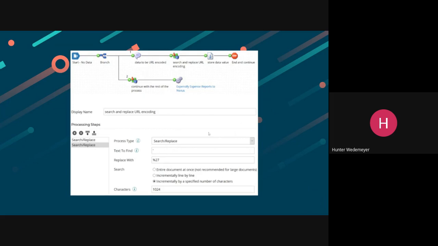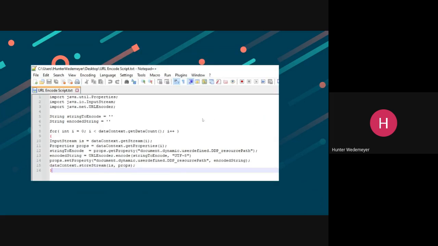Another way that we can do this, let's say you have a bunch of characters that you need to replace, not just a few like we have in this scenario. If you have a lot of different characters that you need to encode, it might be easier to do with a custom script. Here's an example script to URL encode some value stored in the dynamic document property called DDP resource path. The original value is URL encoded and then stored again in the same DDP resource path for you to use later. And you can use this kind of script in a map shape or in the data process shape. We're flexible about where these scripts can rest.